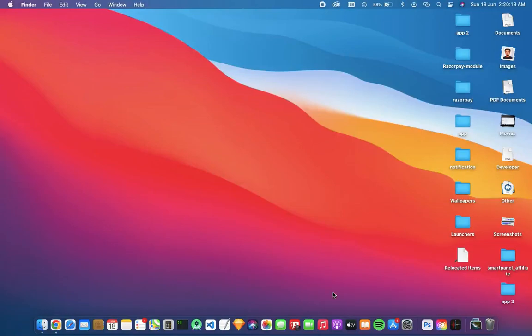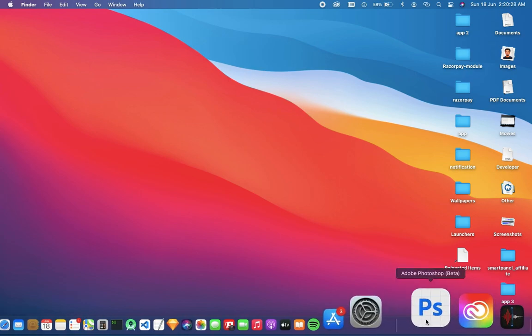My name is Ashwin Bhagat, and in today's video I'm going to show you how to use the generative fill feature in Adobe Photoshop. So let's just launch Photoshop.